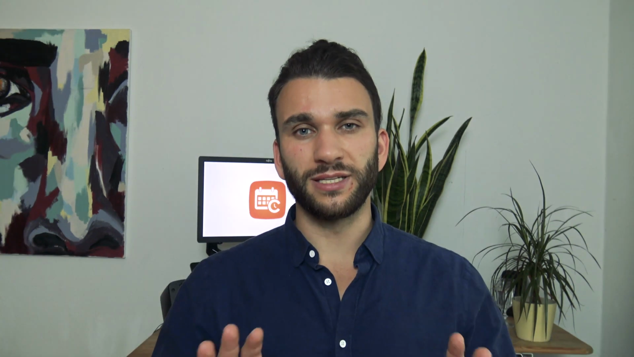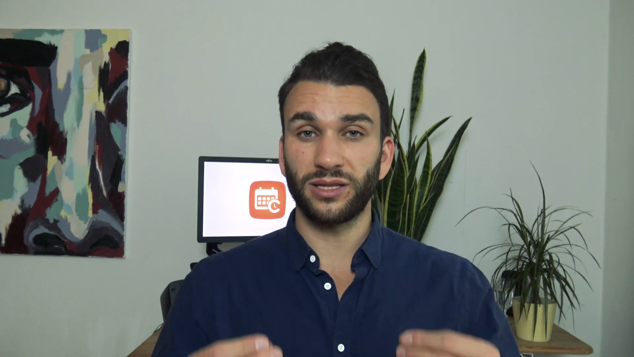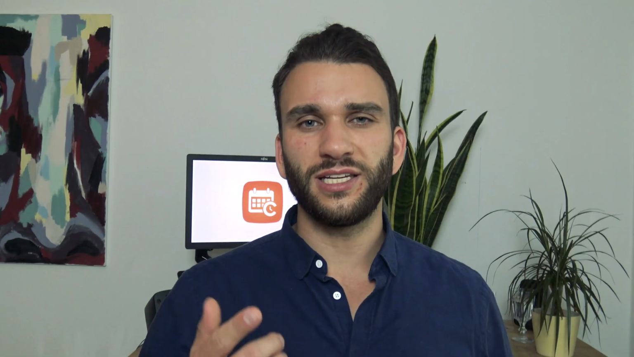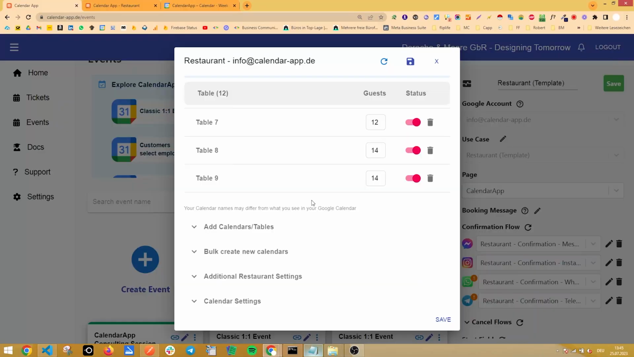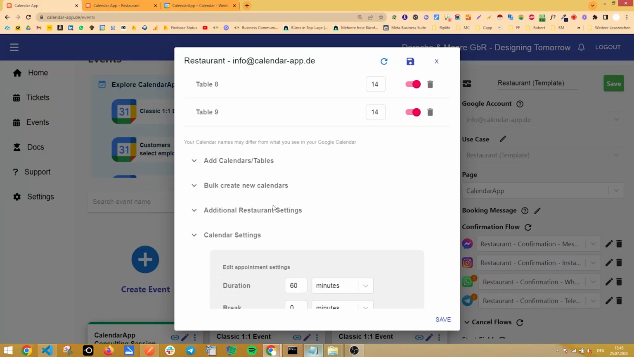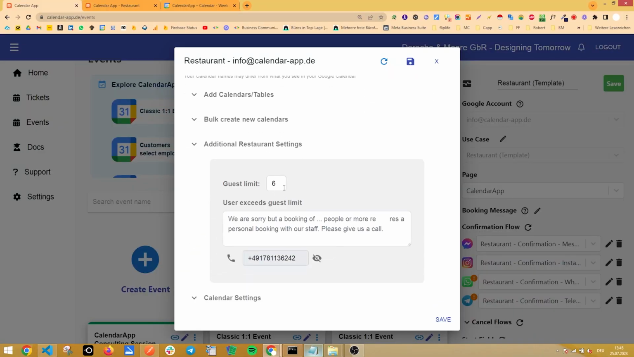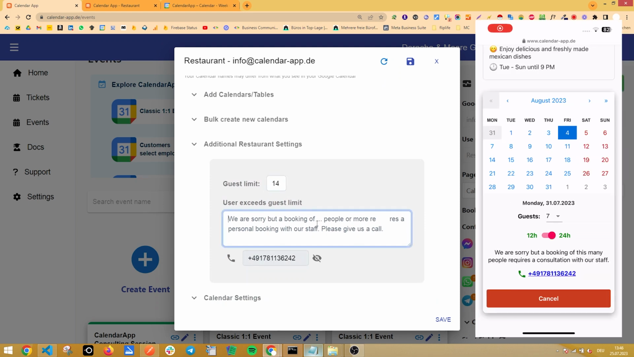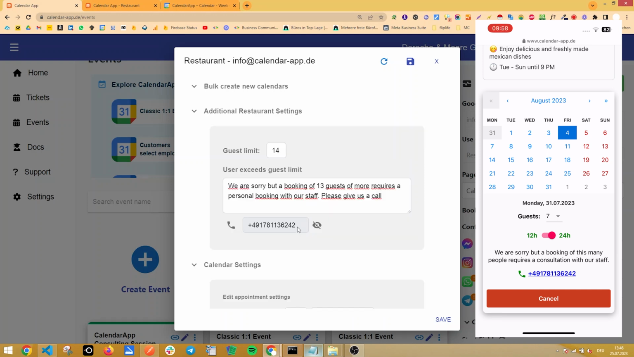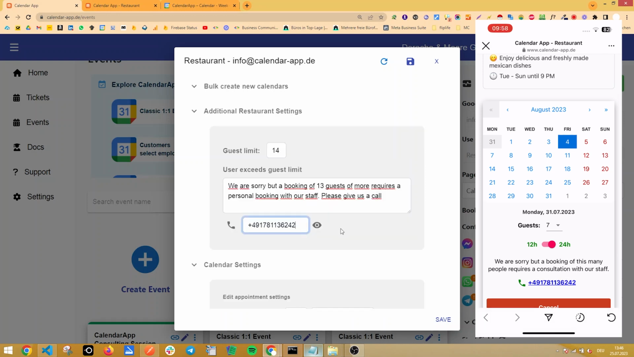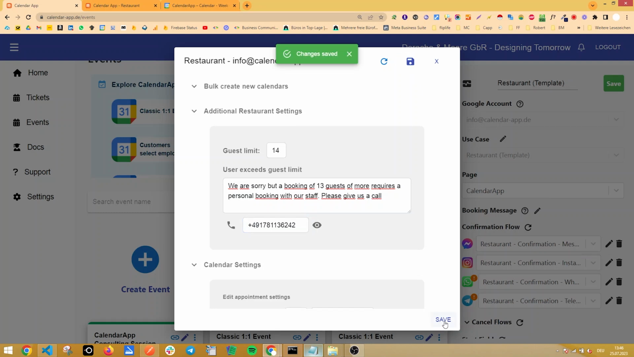You might want to limit the number of guests for online bookings. Let's say someone wants to celebrate their birthday at your place with 30 people. Then it's a good idea to have the person on the phone just to discuss some details. To set the limit, click on Additional Restaurant Settings and input the number. Edit the message your guest views when they exceed the limit. You might want to add a phone number so your guest can call you with a simple tap. Save your changes and close the window.